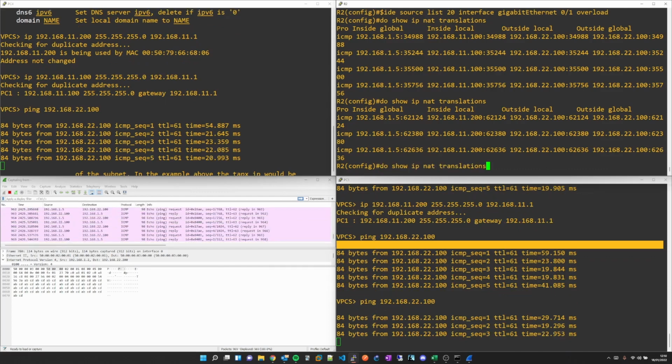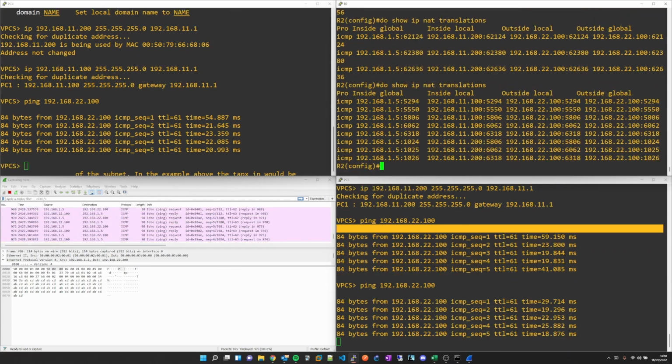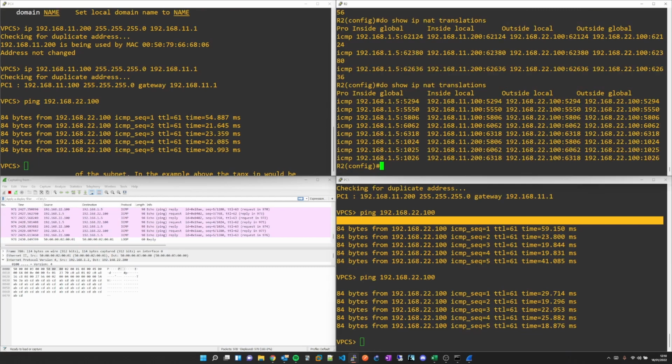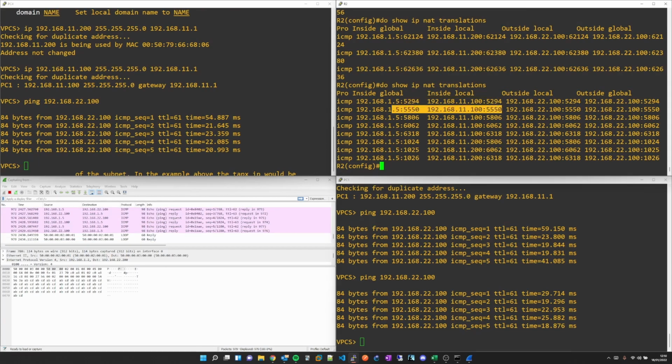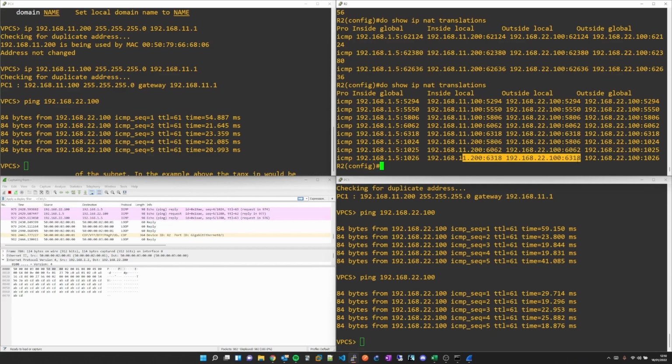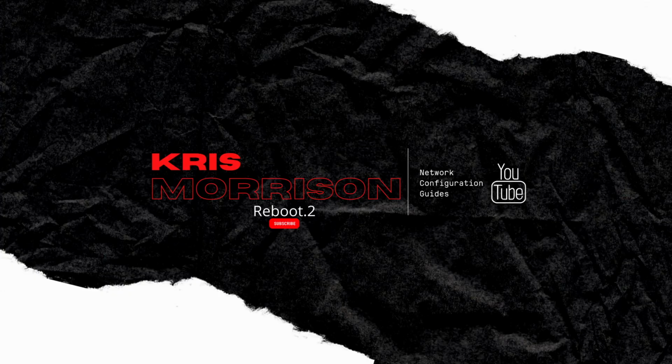and then we do a do show IP NAT translation, you can see that the port numbers match across. So there's the 100, there's 200. So they match across each other. So that's how it knows what translation assigns to what. So that's the configuration of static NAT, NAT pool, port address translation.